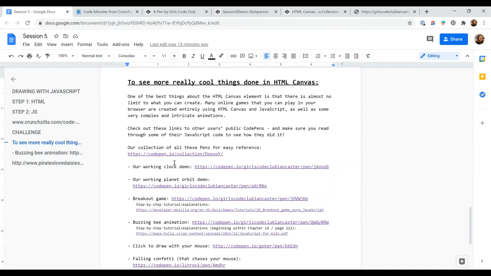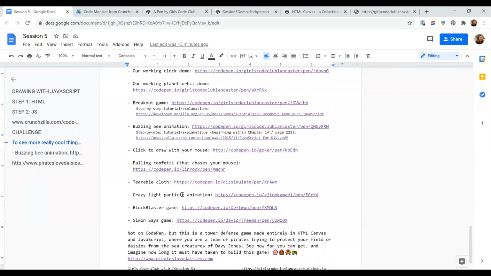There are functional demos. So I've created a demo of a clock and a planet orbiting. There are animations. So there is a particle animation, particles bouncing around. There's falling confetti. There's a buzzing bee, and the buzzing bee and this game I'll call out. For both of them, the code came through these 2 tutorials that are fantastic. They walk you step by step through how it was built. They explain each part of it.